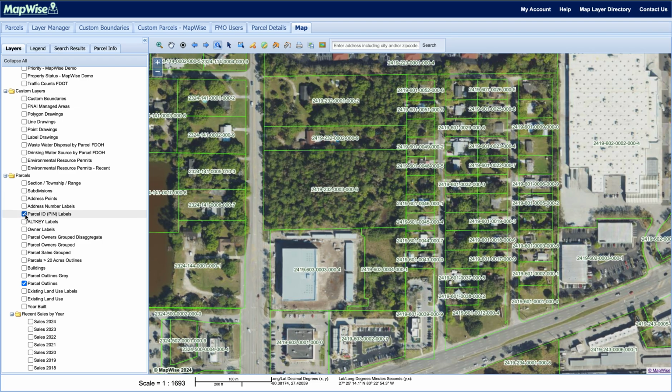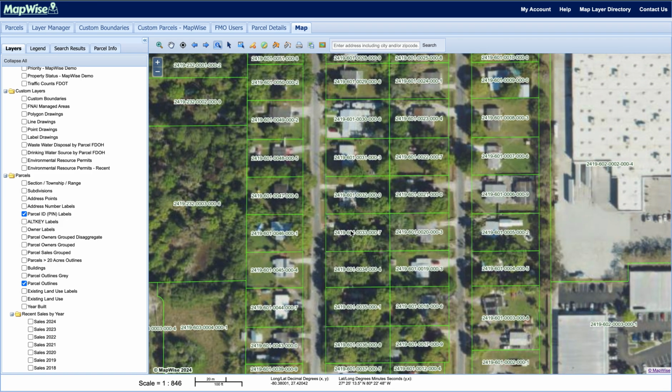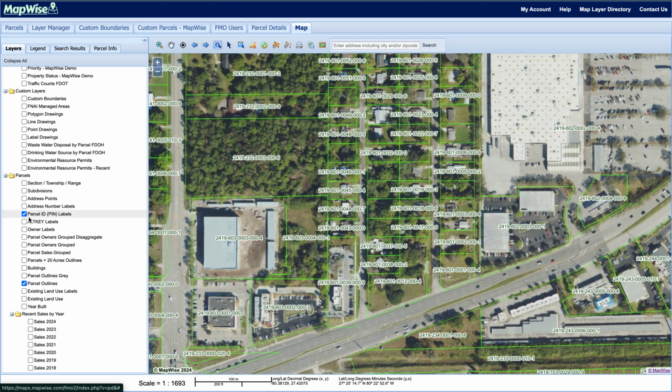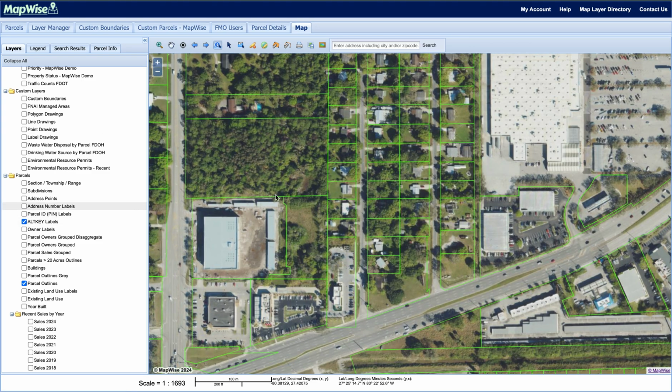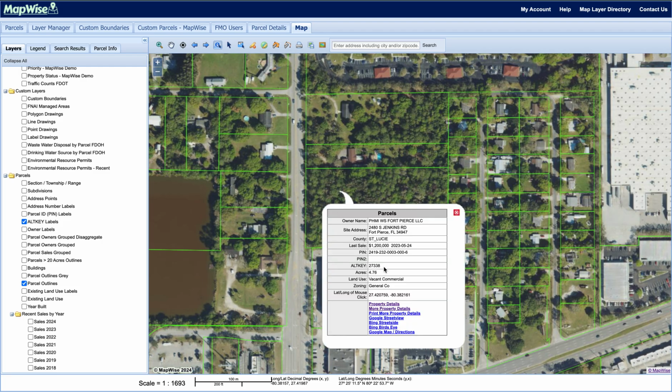Now, parcel ID numbers, this one, just like these address points here, if you're not seeing all of the parcel ID numbers specific to each parcel, just zoom in a bit and it should load all of them for you on the map. I'm going to zoom out here now. ALTKEY labels. This one here, not every county submits ALTKEY labels. However, we do have information on them. So if you need it, what I recommend is just clicking onto any parcel specifically, and it should pull that ALTKEY like it does right here.